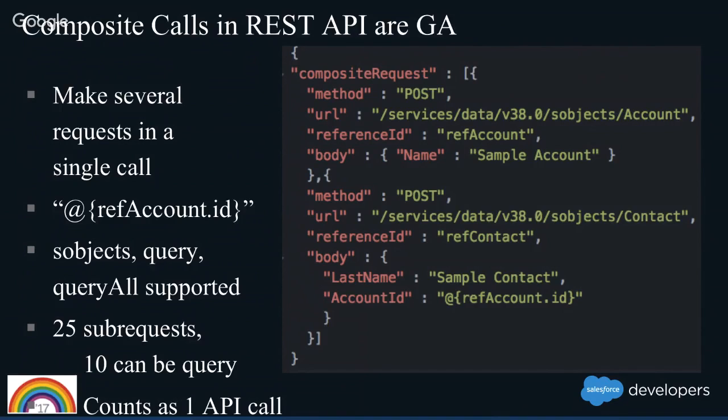And there are some other APIs around the composite and stuff like that. So I would encourage you to go out to the developer guide for the REST API and look into that. There are some other variations on these composite calls that are useful as well. But it's definitely worth looking at if you're doing anything with the REST API, or like I said, especially mobile.